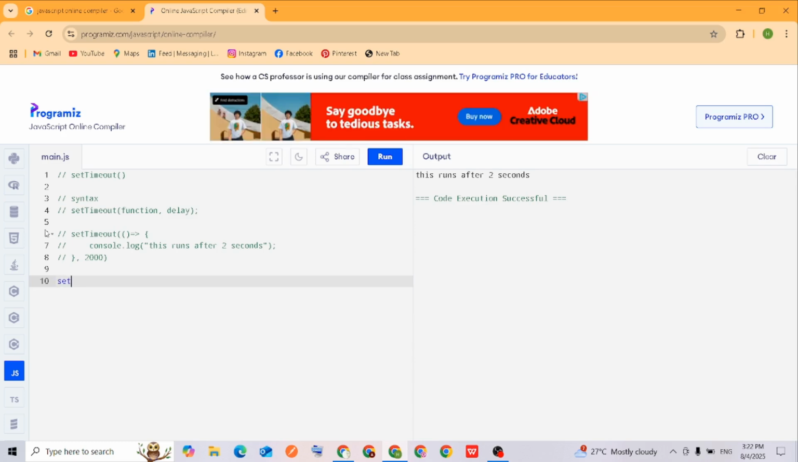And setInterval. setInterval means it is actually used to repeatedly call a function with a fixed time delay between each call. It will repeatedly call one function in a certain amount of time, that is setInterval.